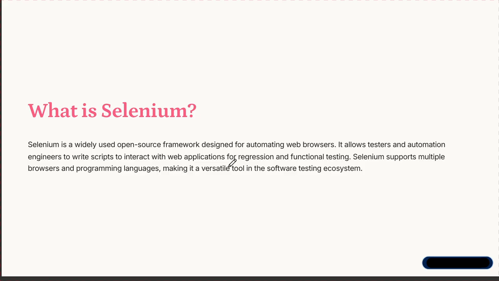So what does Selenium do? Suppose we have taken a website, suppose we have taken the Amazon website, then instead of manually checking if the search button works or if login is successful every time when new code is deployed, at that time we use Selenium, so it automatically checks whether the login is successful or not. So by using Selenium, it saves a lot of manual effort, ensures consistency and speeds up the testing process.